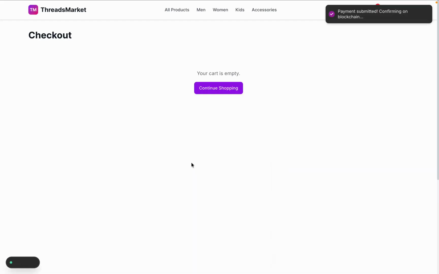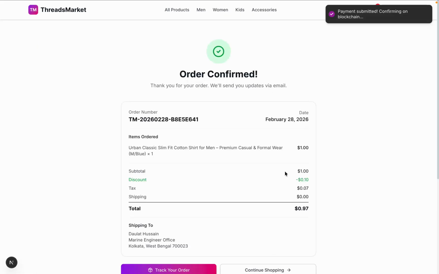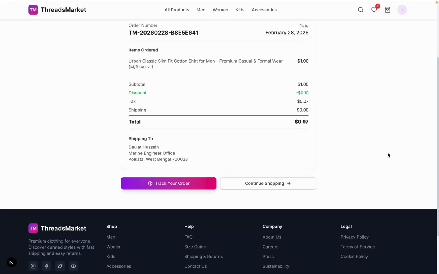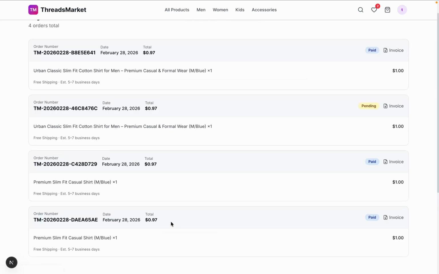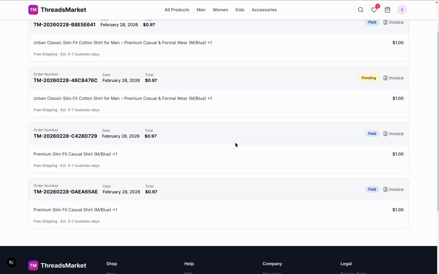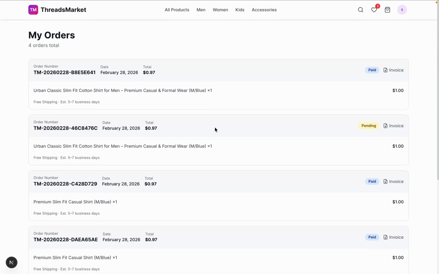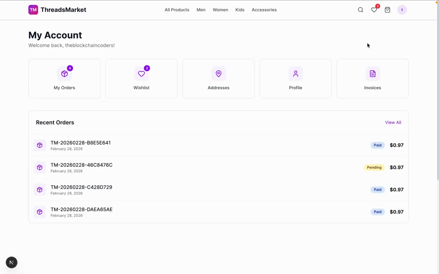It will be redirected here to your order confirmation and you can see the amount which you have paid. If you want, you can click on this track your order and there you will find that your order is successfully created. And here you will find the order is created and you have paid the fund. So that's all there is. Now, if you go back here in the dashboard, go to, let's say, my order section, there you will find all the details about the transaction you have performed, the orders you have made.